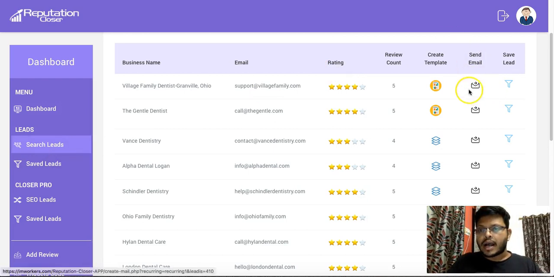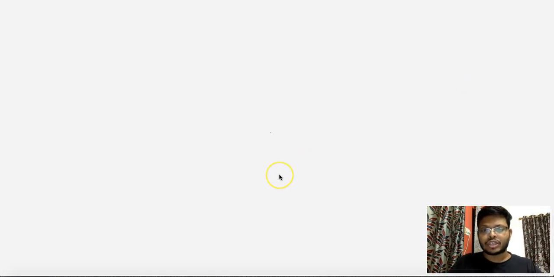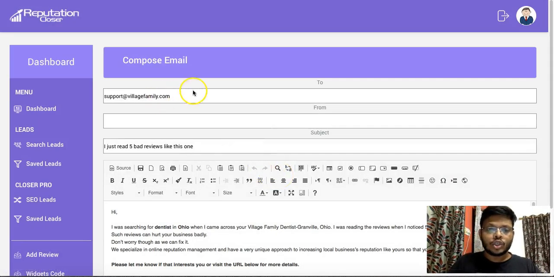Okay. Now this one here, send email, right? If you click here, you will have a template which is designed with the to email filled up. So this is going straight to the business. Okay. From, I believe, instead of writing it here every time, if there was a setting option where this from email could be customized, then it would save even more time.